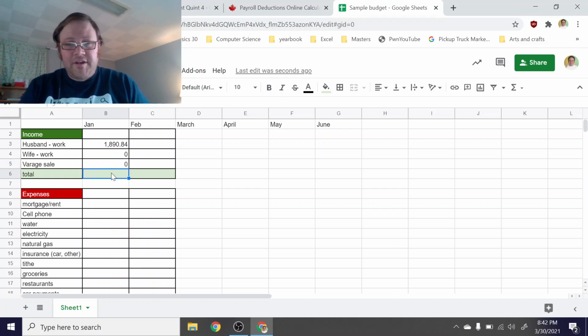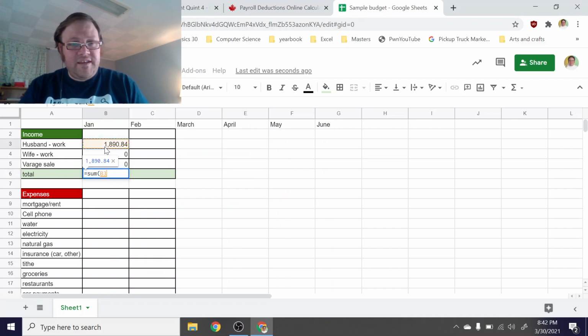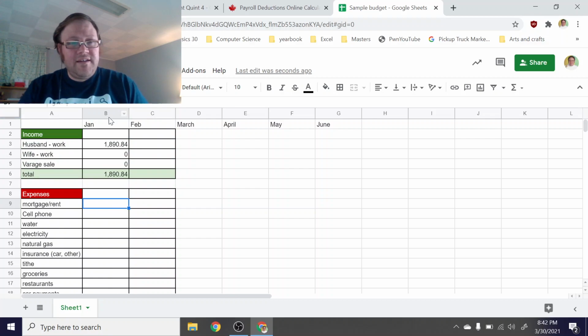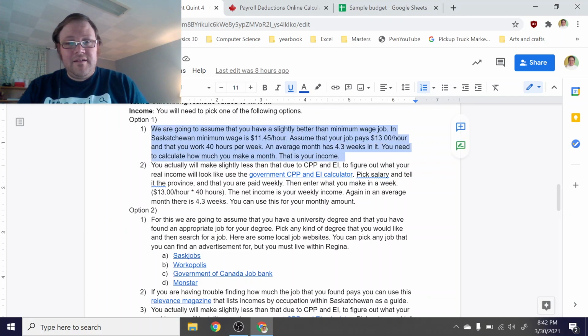And so I'll set up my total. This equals the sum of these three things added together. You should have already taken a tutorial on how to create formulas. And there's my total. Now, we'll get into the expenses later, but that's option 1 of how to go through and pick this job.